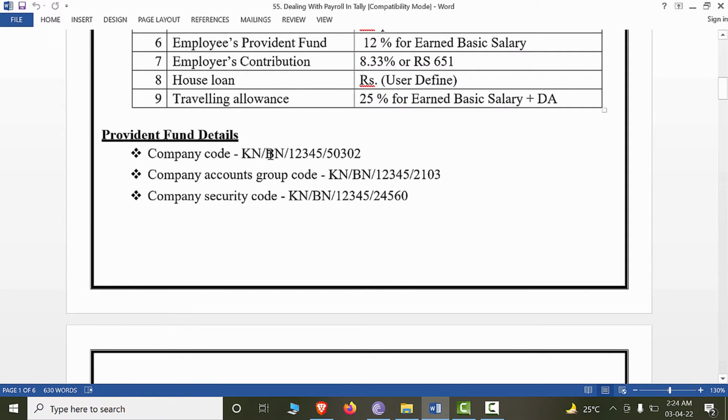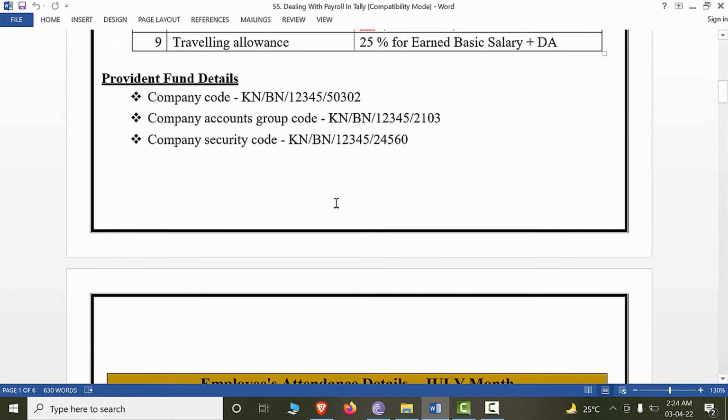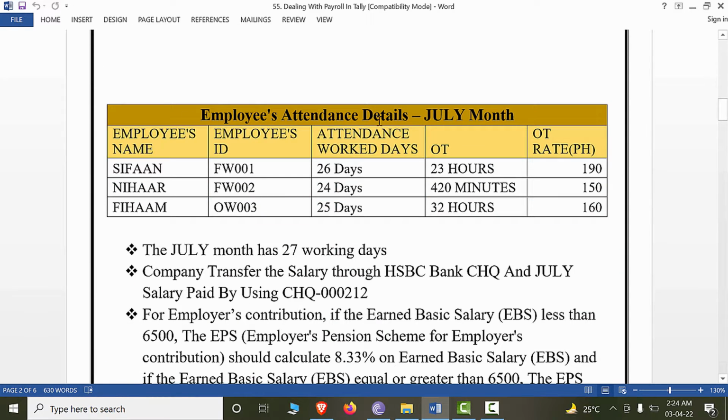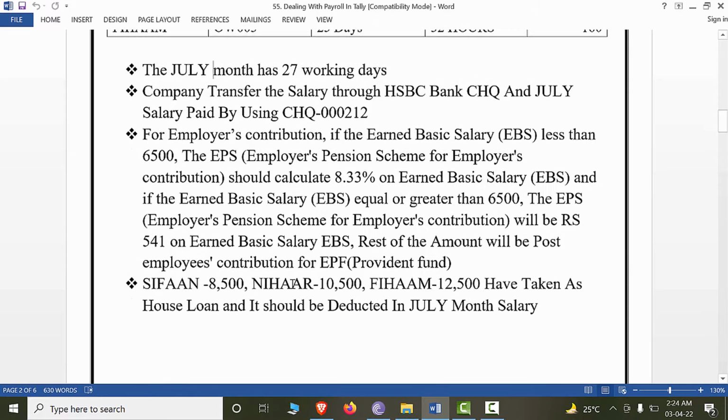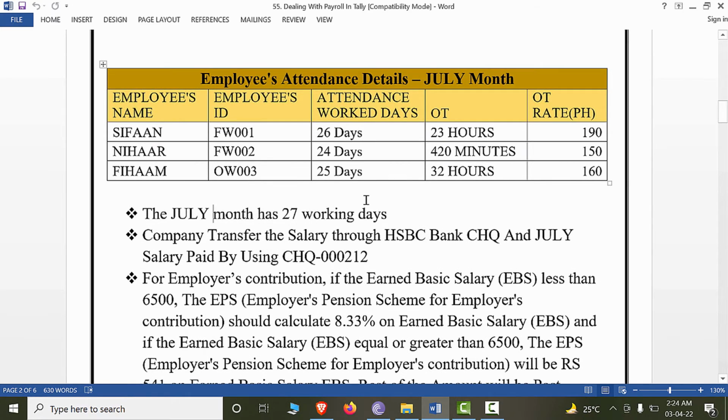Now provident fund details are mentioned here, including the company details, company code, and security code. And here are the employees' attendance details for the July month. So these are 3 employees that we are taking for example, and there is some other information which we will consider while creating the payroll.